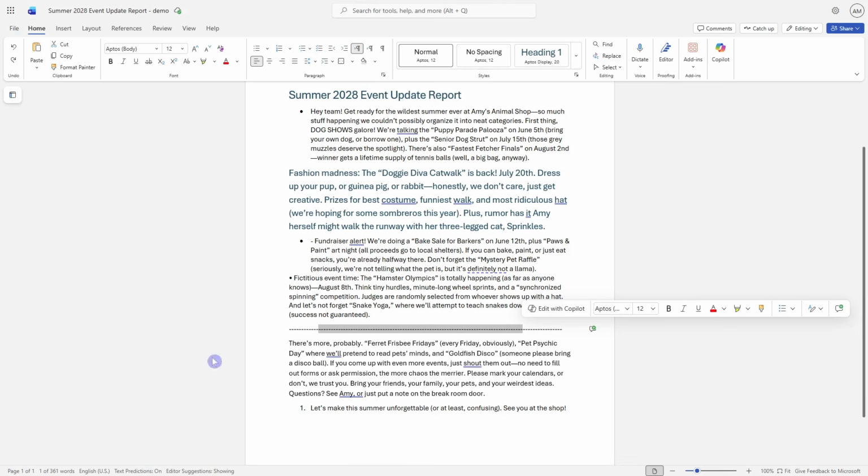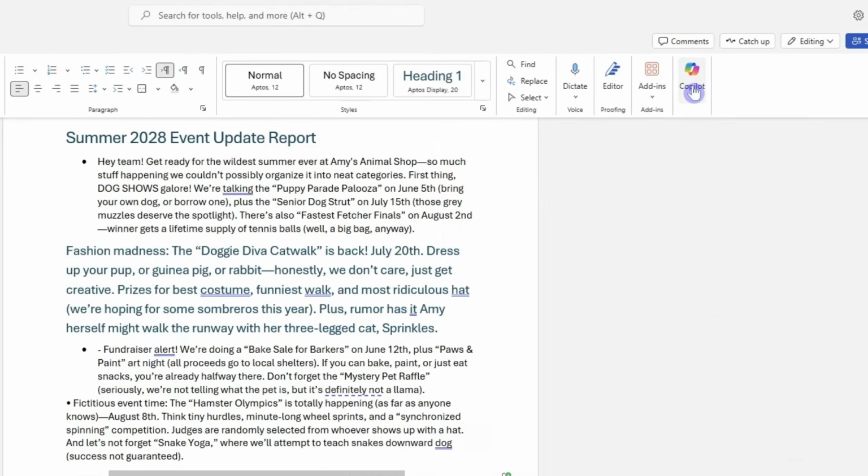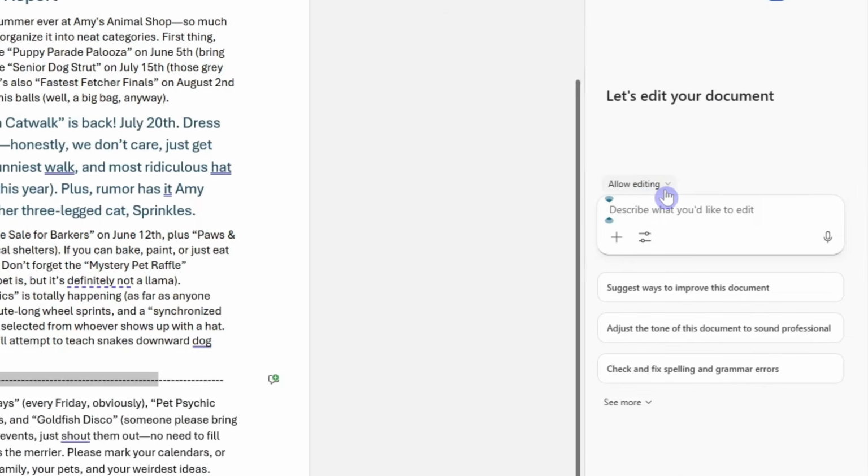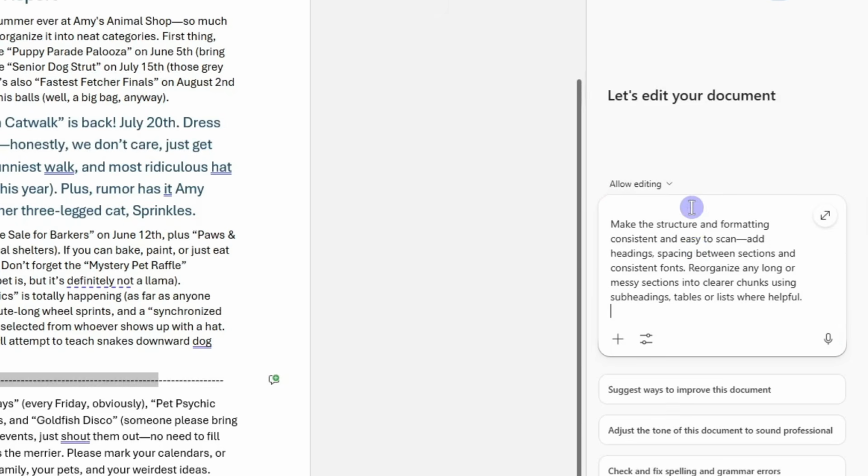And this time it is going to be a 3-stage process. So let's head up to Copilot from the top right and ensure that we are in that allow editing mode. So the prompt that we will use this time will be: make the structure and formatting consistent and easy to scan. Add headings, spacing between sections, and consistent fonts, and reorganize any long or messy sections into clearer chunks using subheadings, tables, or lists where helpful.